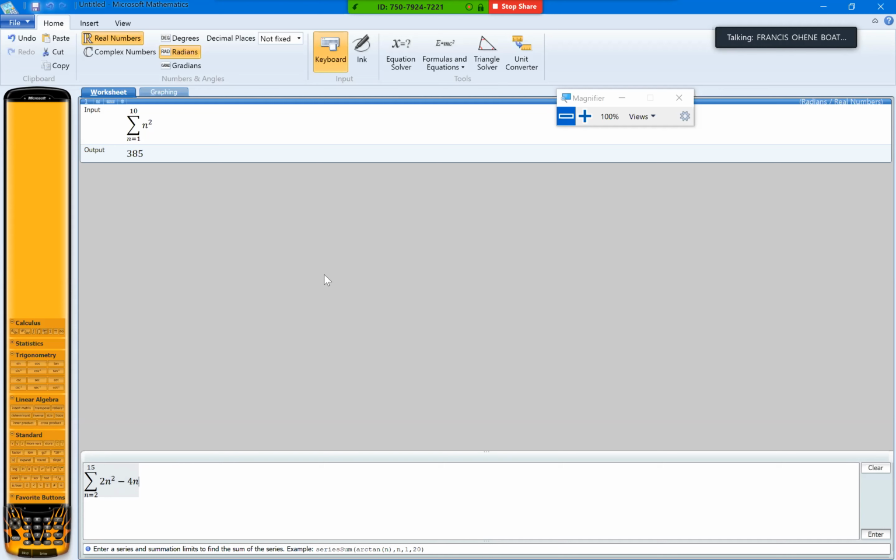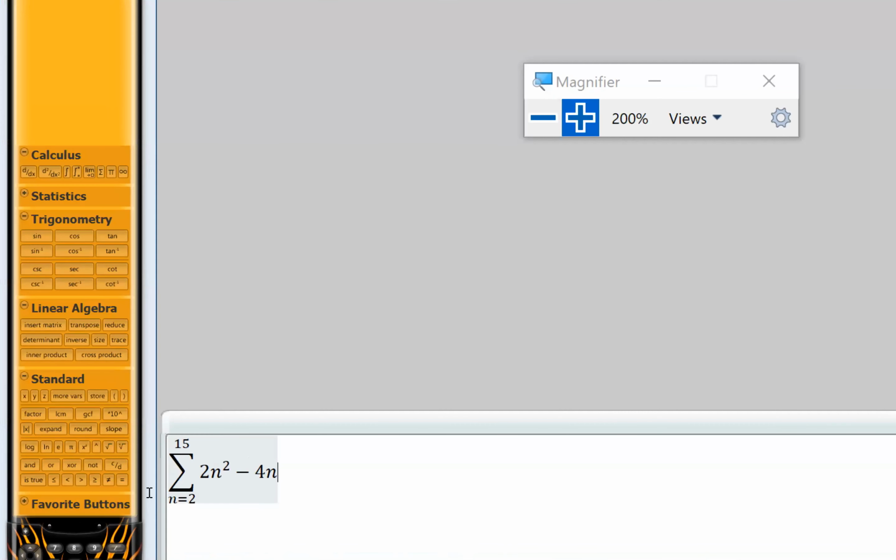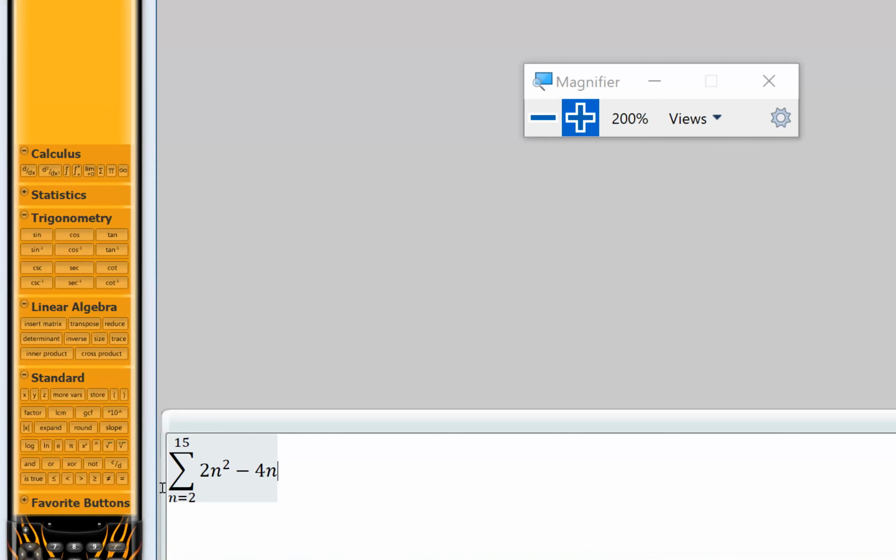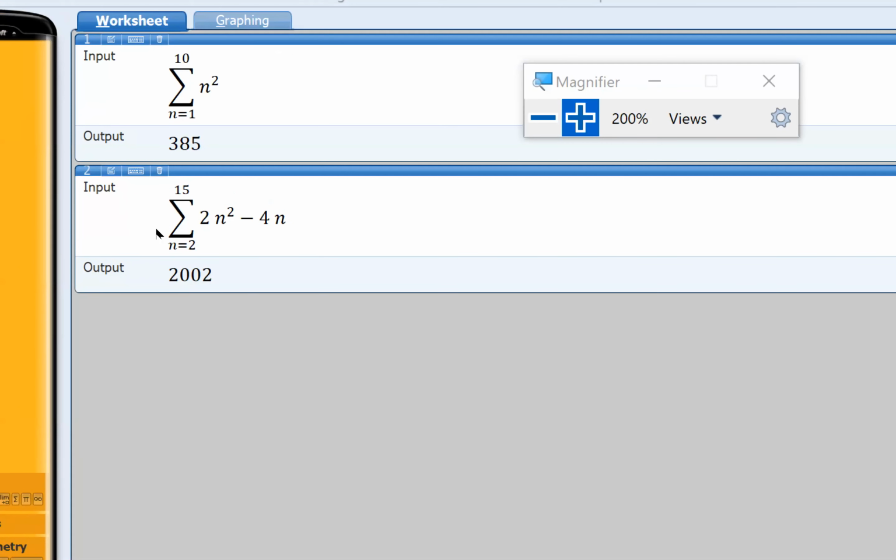So look at this. Let me blow it up. I'm typing this in Microsoft Math. I hit the enter key, and this is the result, 2002. We are going to program this expression to see if we get the same thing. It's so simple to do. Let's go to the program. Let me write 2n squared minus 4n.